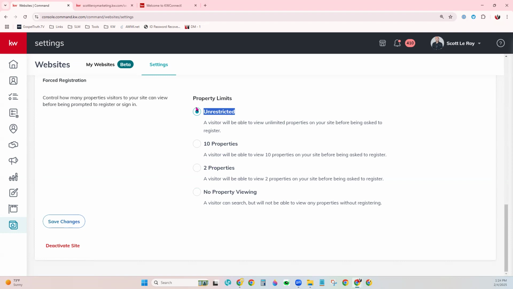You can set them to unrestricted where they can view unlimited properties, 10 properties, 2 properties, or no properties, and they have to enter their information before they look at anything on your site when it comes to listings. Make sure to save changes.